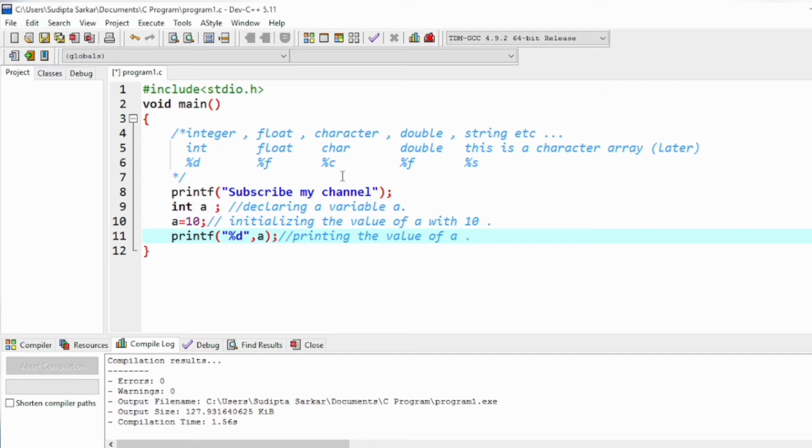This %d will be replaced by the value of whatever we give after the comma. So you can see here that in double quotes we have given %d, the double quote is closed, and then a comma and then a. So this particular line will show us the value of a in the place of %d in printf.